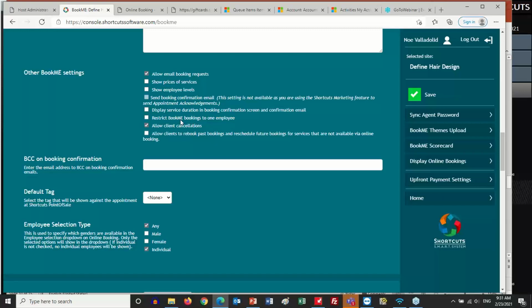Restrict Bookme bookings to 1 employee. Usually you want the customer to have the flexibility to choose different staff members for different services. So if you know they really like the way one person cuts hair, but they like the way another person does color, they can actually book 2 different people. Should a customer have the ability to cancel an appointment once they make it online? Now, the last one, I would advise leaving unchecked.